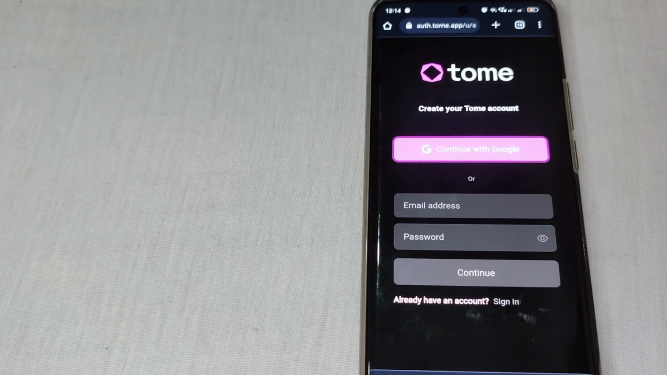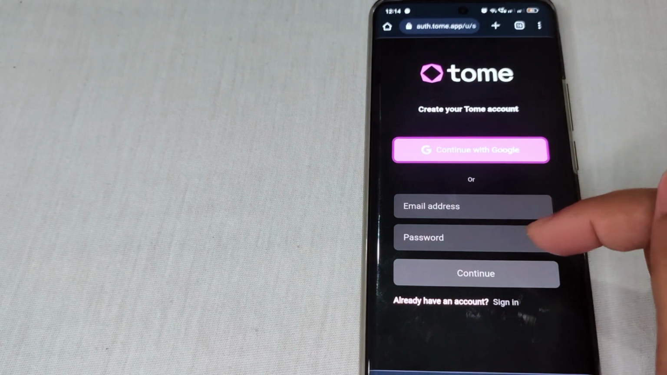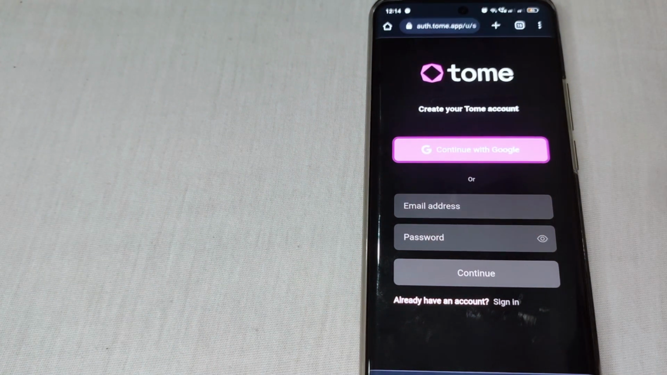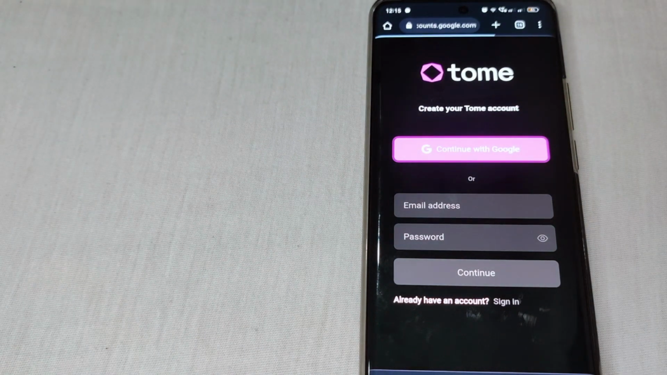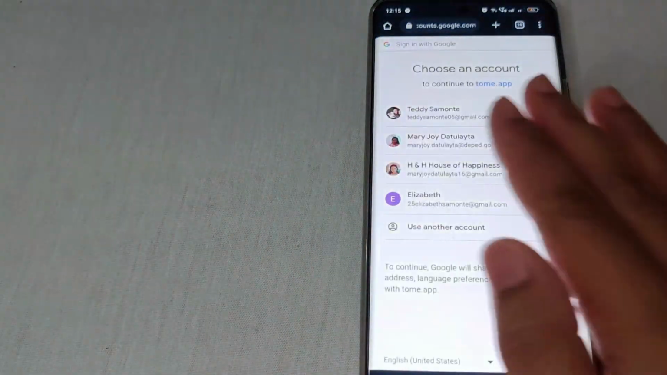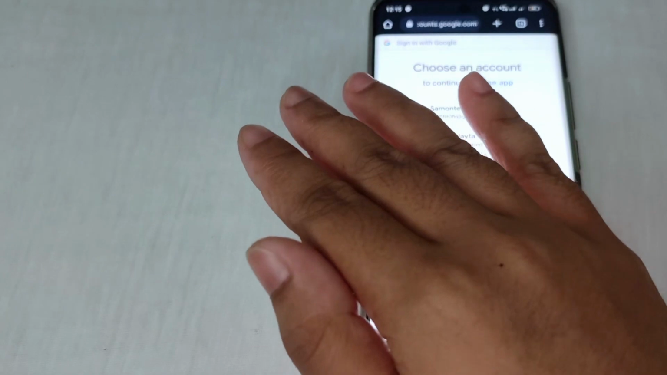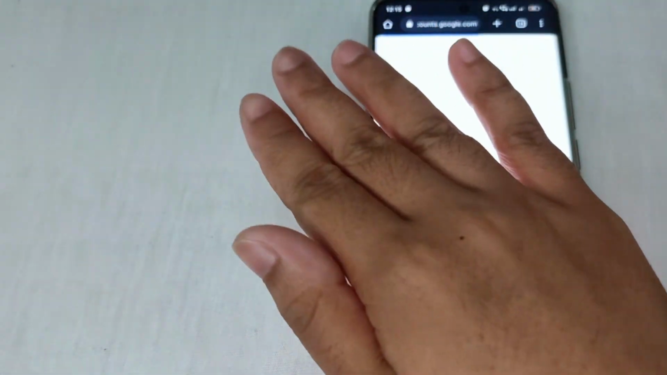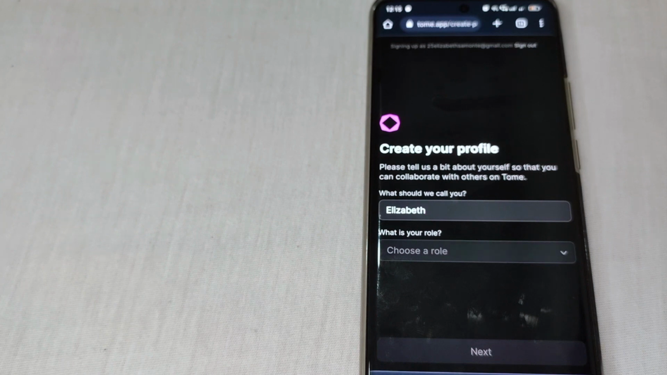Alright, so now we can start creating our Tome account. We can fill in this email address and create our own password, and of course we can continue with Google. To make it fast, let us click this Continue with Google, and since I have a lot of email accounts, I'm just going to select an email. So this one.